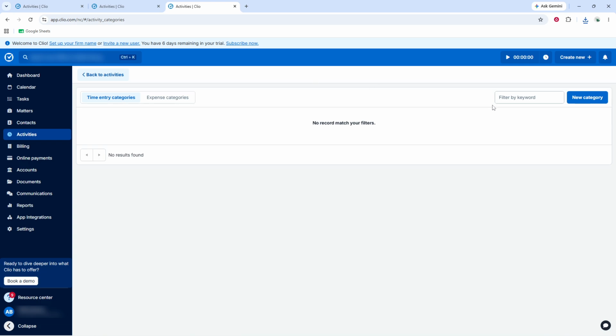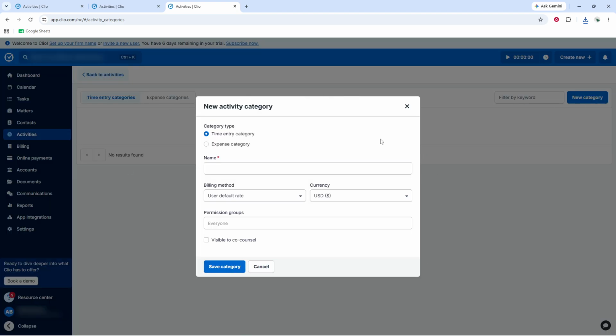Next, click New Activity Category. This starts the setup process for a brand new category. You'll then be asked to choose the category type. Here, select either time entry category or expense category, depending on what you want this category to be used for. A time entry category is helpful for organizing billable work, while an expense category is used for costs that need to be tracked or billed appropriately.